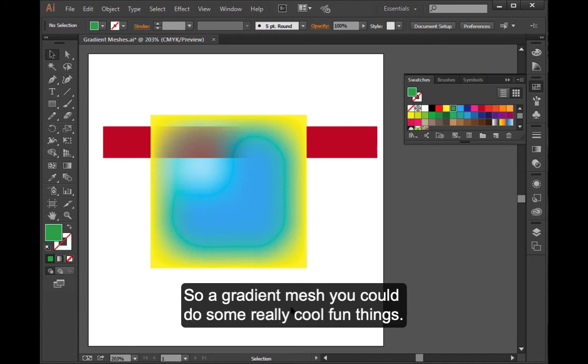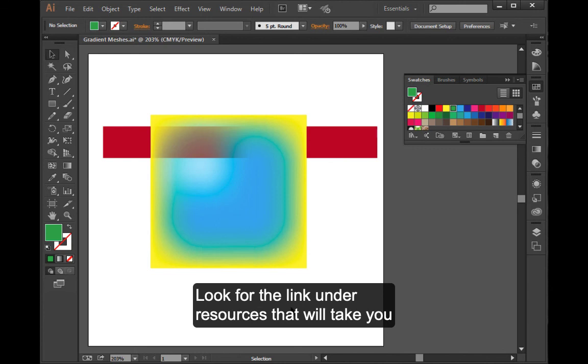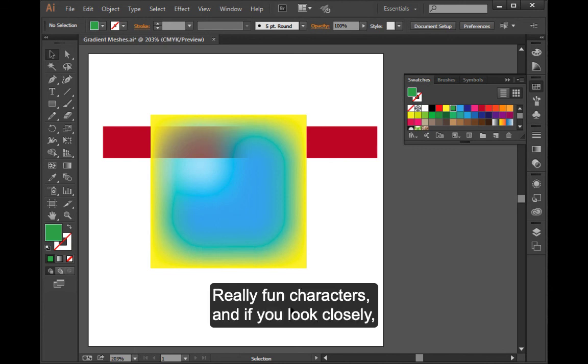So a gradient mesh, you can do some really cool, fun things. Look for the link under resources that will take you to Russell Benfanti. Really fun characters, and if you look closely, you will identify that there are gradient meshes.